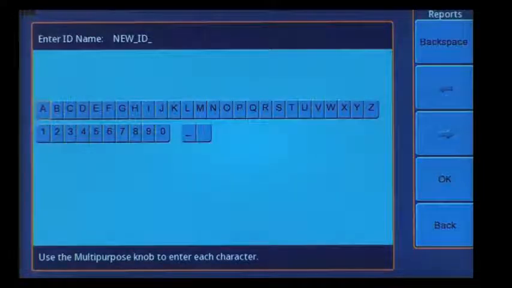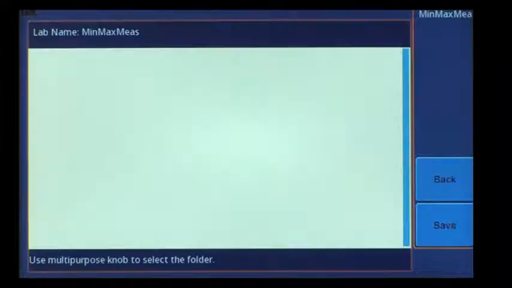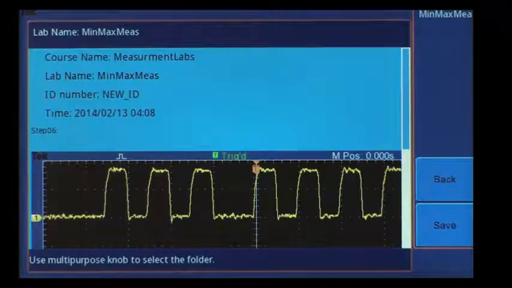A folder labeled with the student's ID and the lab title is automatically saved to USB. It creates an HTML file and a file folder that contains all the screen images saved from the lab.